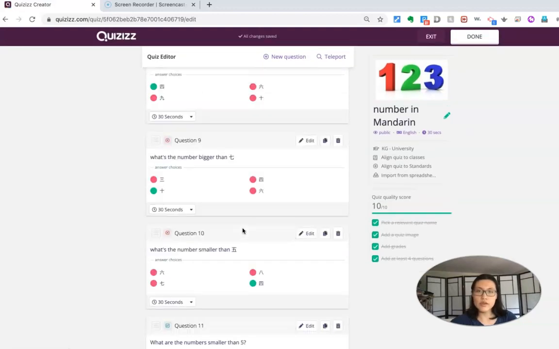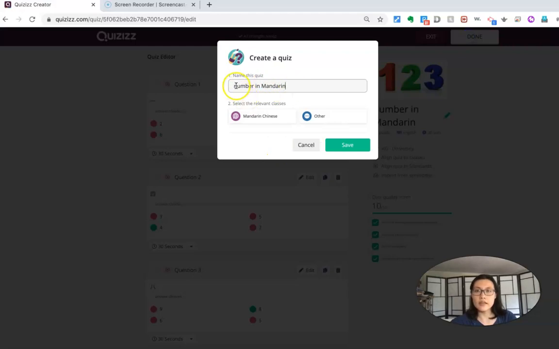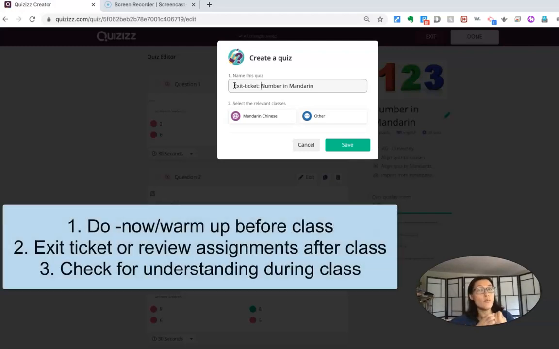So these are the questions you can have. After you finish, you can just hit done. Number in Mandarin. If you want to use it as an exit ticket, you can also use it as a warm up to check how much they retained from last class. You can assign it as a homework review. You can assign it in the middle of class as a checkpoint. So it is a really great tool for formative assessment.